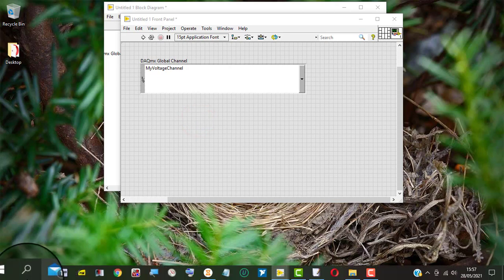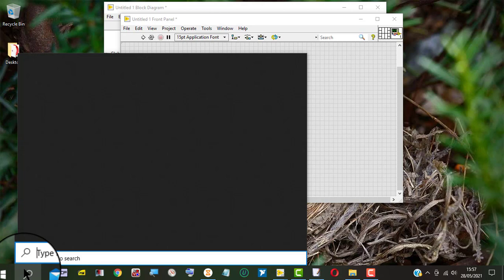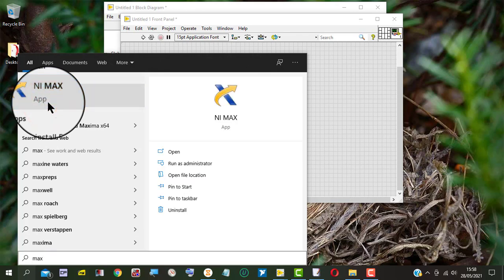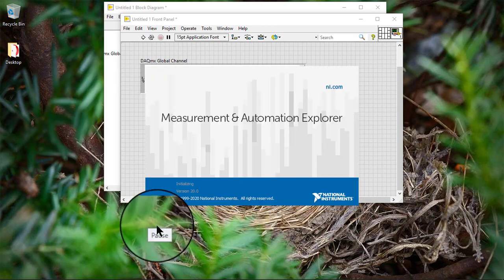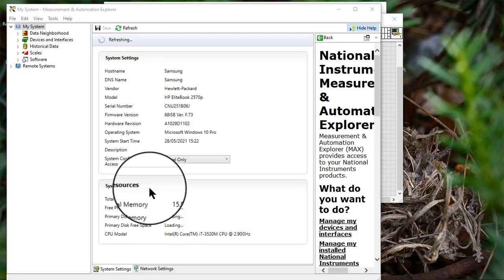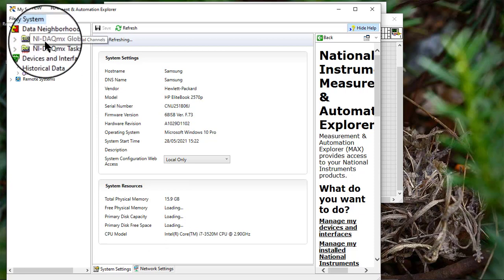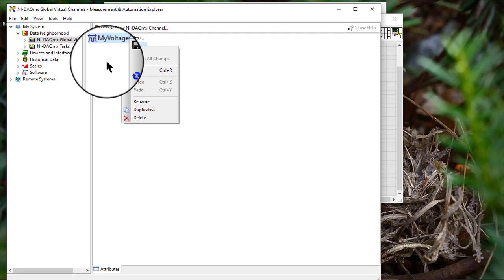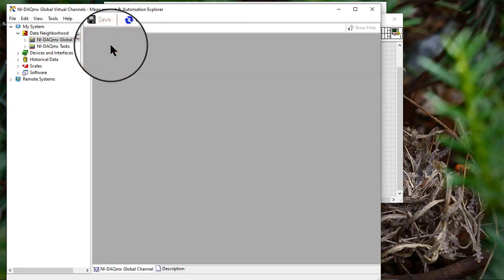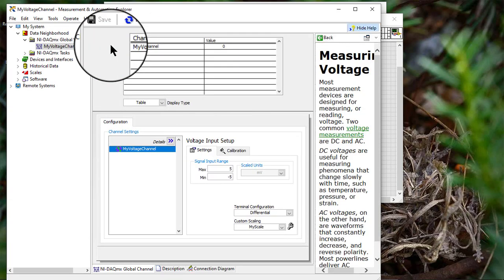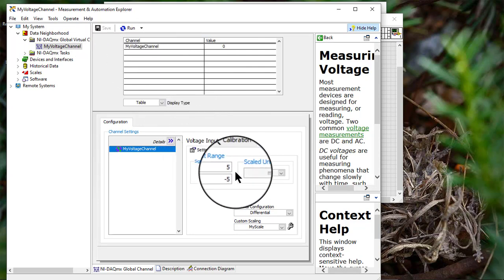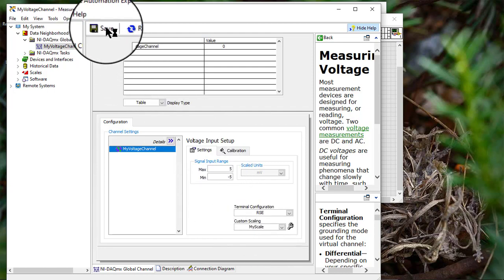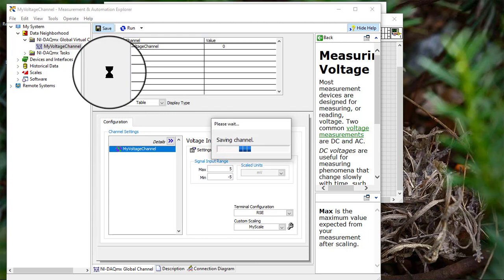We can also use Max to launch the DAQ Assistant and edit previously saved channels. Make changes, save, and you are done.